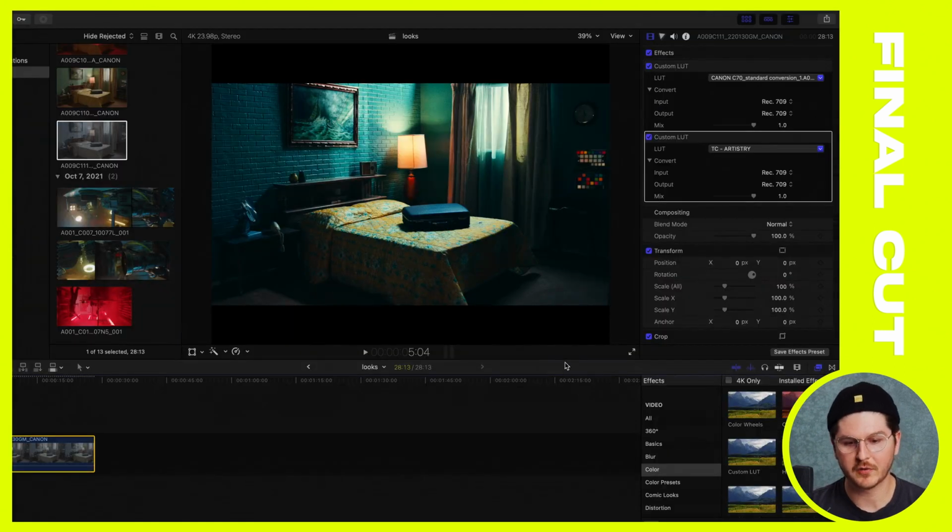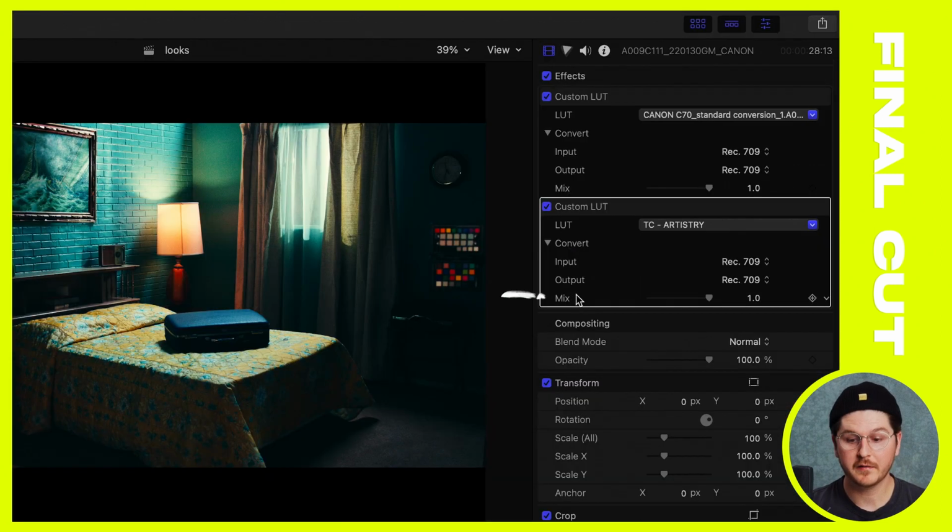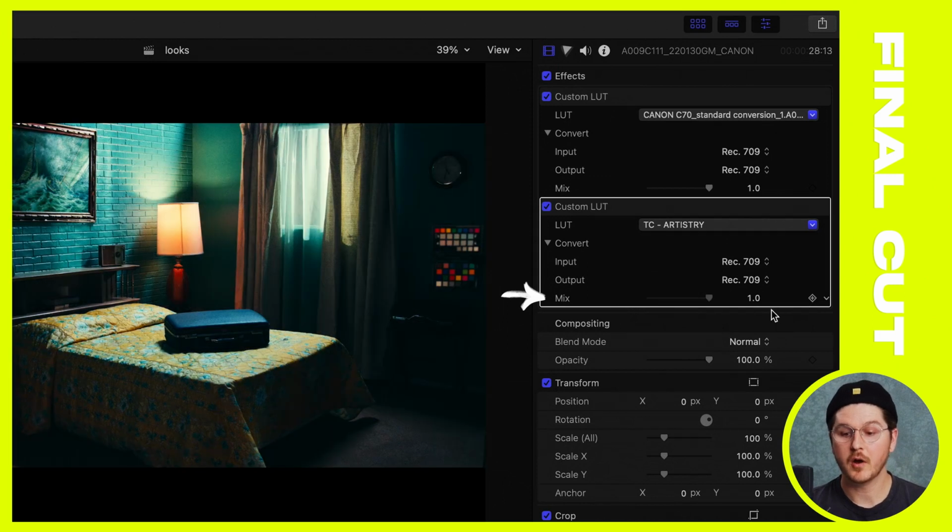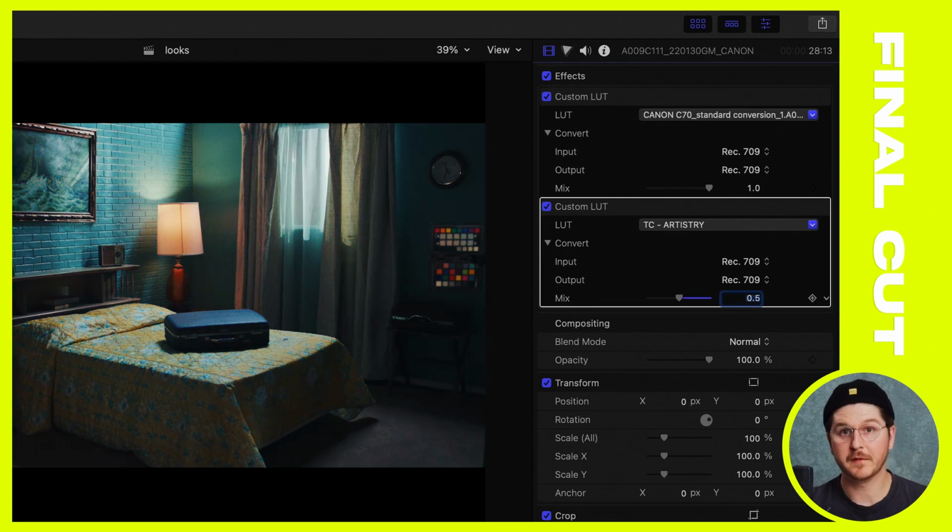And like I said, right off the jump, that's pretty heavy handed. Like that looks intense. You can see the white is kind of clipping, the blacks look a little crunchy. So what I like to do is where it says mix right here in that custom LUT, I'm going to drag this down. And as I pull this all the way to 0, 0 means it's not being applied at all. 100 means, or 1 means it's being applied to the full effect, or 100%. So for instance, if I even just typed in 0.5, that would be 50%.